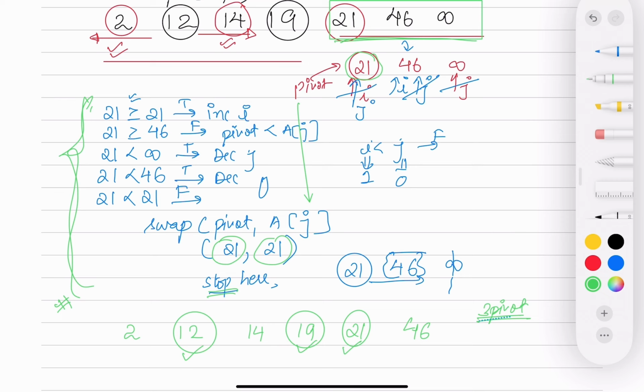but the algorithm doesn't know this, right? The algorithm is just a piece of code. It will iterate, and if you ask the algorithm how many pivot elements, it will give three pivot elements: 12, 19, and 21. So it has gone and it has worked for 21 also. It has spent some time for 21, right? So please remember this when you are solving these types of examples in your questions.